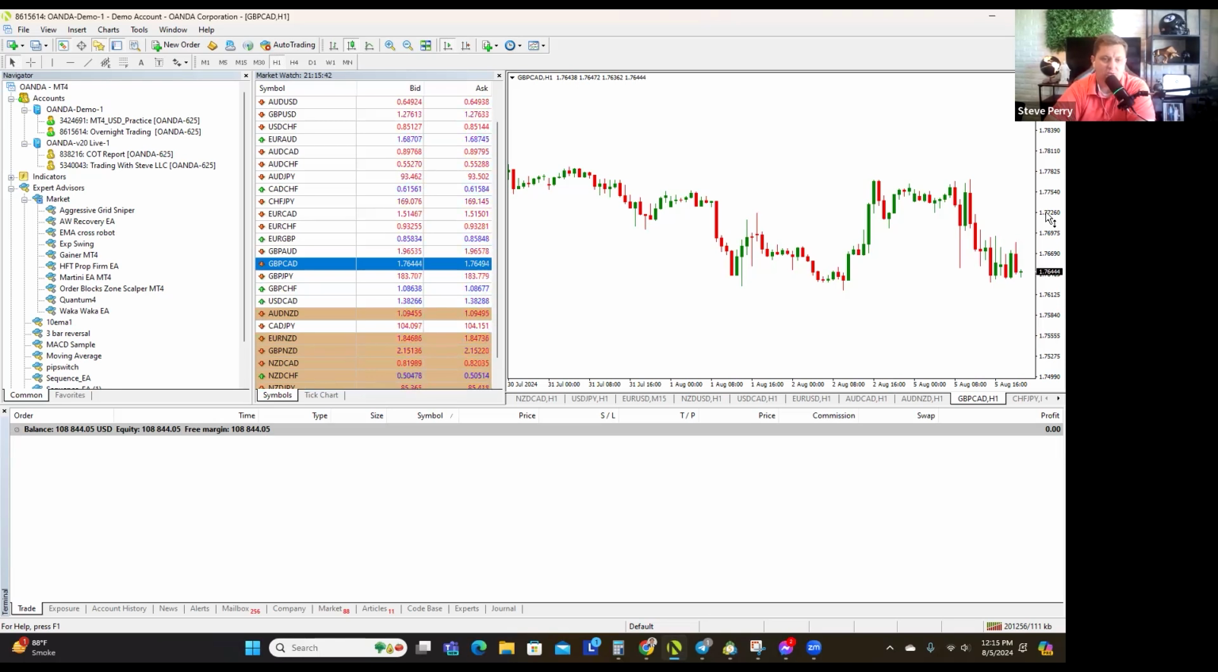Let's say it's a 1-to-3 RR ratio. You're trying to make 150 pips, you're risking 50, pretty standard trade, right? If that trade goes 50 pips in my favor and we still have another 100 pips to go, but I've now covered 50 pips, usually that's a good point for me to put my stop loss at break even and take half my position for profit.